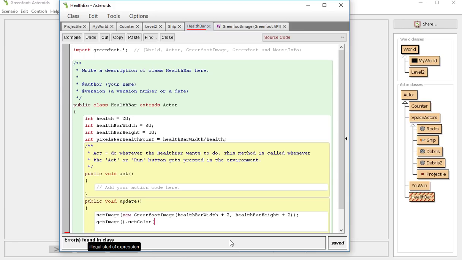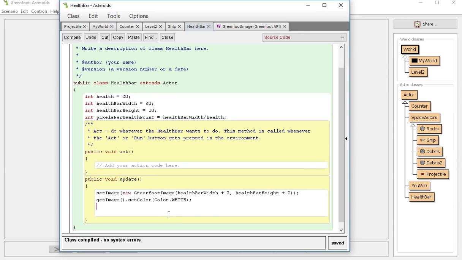But if you are seeing an error there, it is probably due to whether you are importing Color or not. Okay, so now we have set color, so we are preparing to draw the next thing. So you have to set the color first, and then now we'll do the draw rectangle.